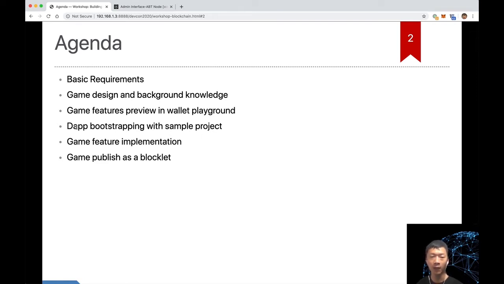Then I will guide you through bootstrapping our game app with our sample project. Then we will start our Visual Studio Code and implement the planned features in the app. Finally, we will get our game bundled and published as a blocklet.